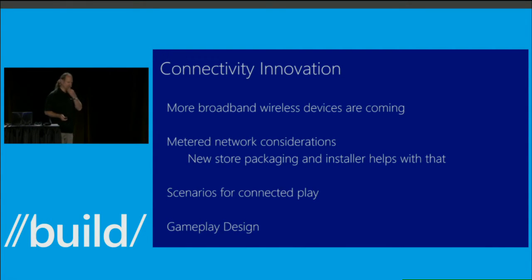And then there's this whole spectrum of new scenarios that range from the ones commonly seen on tablets and phones all the way up to the ones commonly seen on PCs. And there's relatively minimal impact on the API and the gameplay design that you need in those cases.